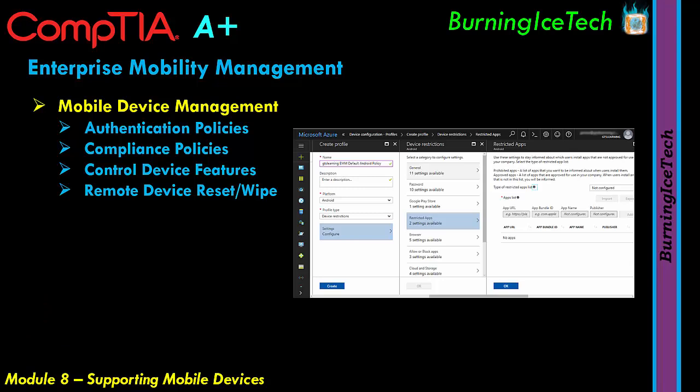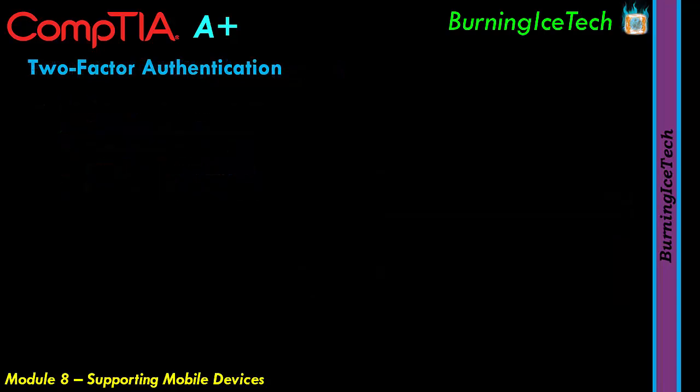All right, so talking about security, next up we've got two-factor authentication. That means you need to provide two forms of authentication. If you look at something like a phone or a tablet, those are very good examples. A lot of them have more than one way for you to unlock these devices these days.